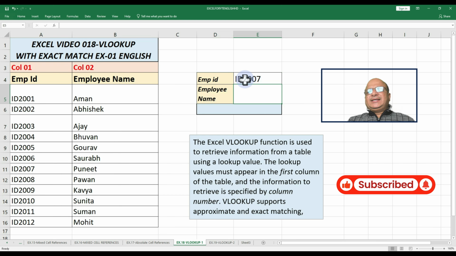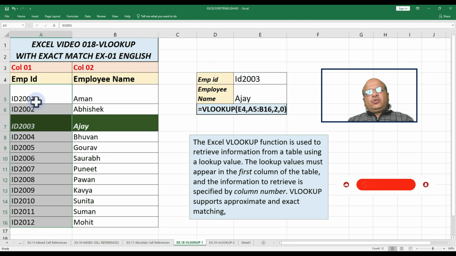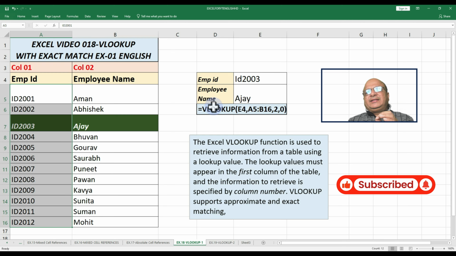How does this VLOOKUP function work? So this ID is a lookup value, and in this data this ID is looked up from top to bottom in the column index number 1. As soon as the perfect match is found in the table array, we say that against it in the column index number 2, whatever is written, we want it to be printed exactly. So against ID 2003 in the column index number 2, we have Ajay, and Ajay is printed in this section.